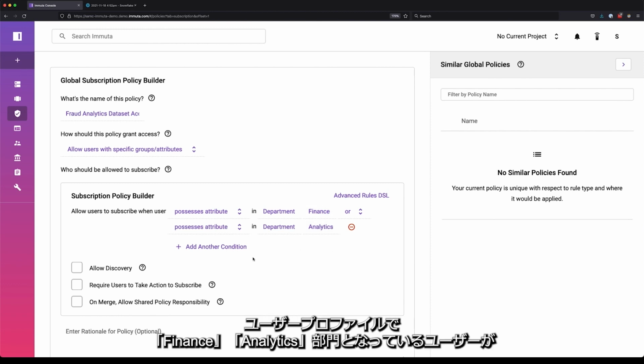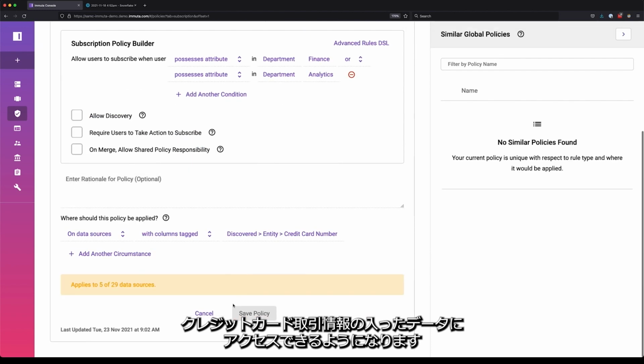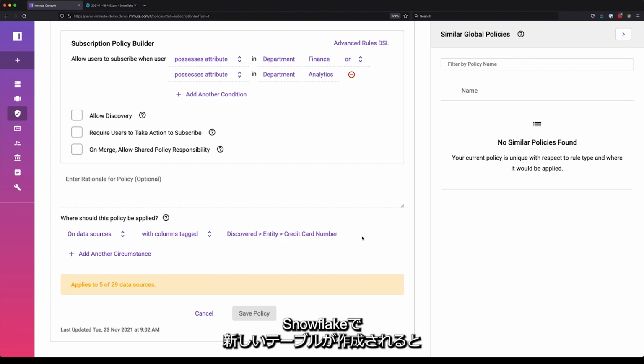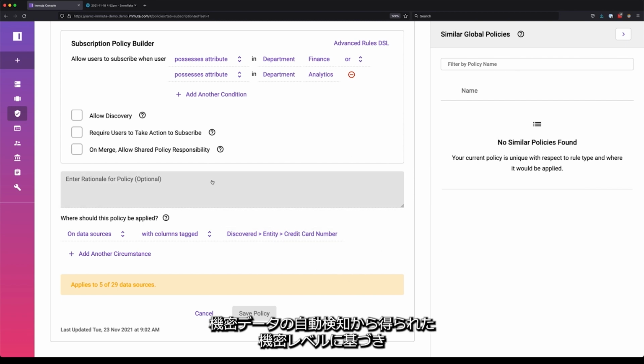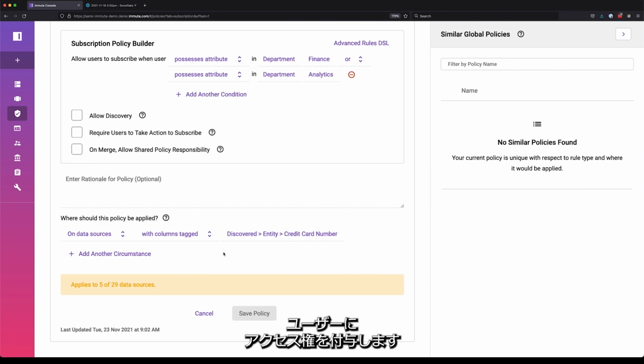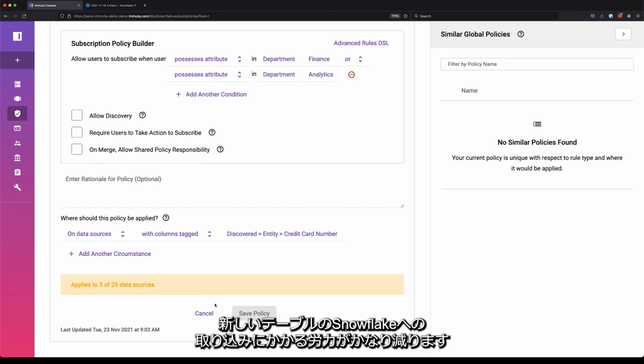And so what this means now is that any user that logs into Snowflake that has a department of finance or analytics on their user profile will now get access to this information that has credit card transaction information in it. So in Immuta, we're defining that as new tables come on in Snowflake, when we detect those, we'll automatically apply a subscription policy granting access to users based on this sensitivity level that we've pulled out of our sensitive data detection. We can also use Snowflake tags or those third-party catalogs, as I mentioned earlier, to drive this policy. So now as you start adding more data sources, Immuta will seamlessly protect that, really reducing your policy overhead and the amount of work that it takes to get new tables into Snowflake.